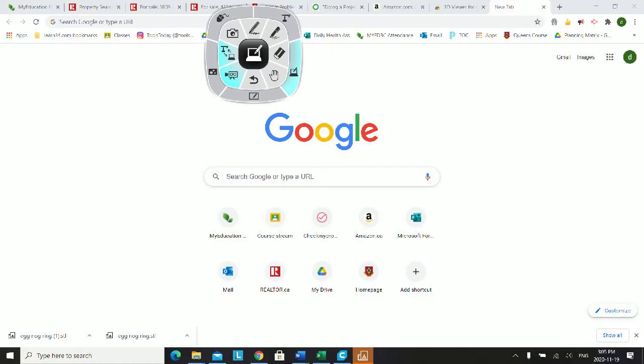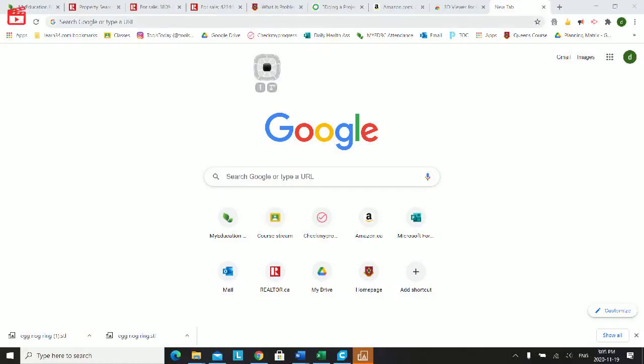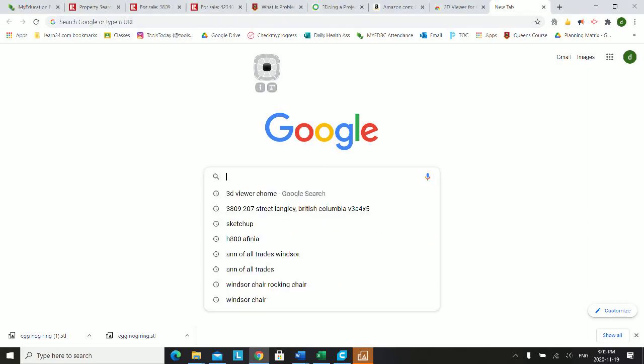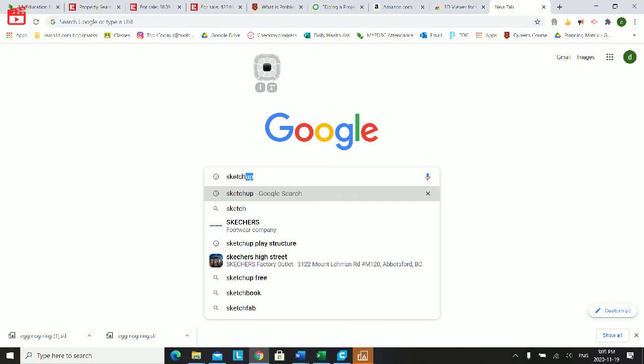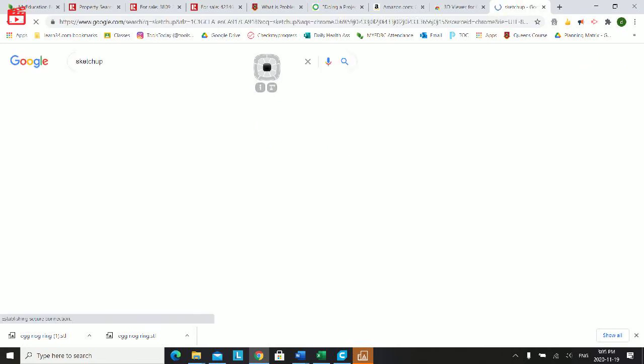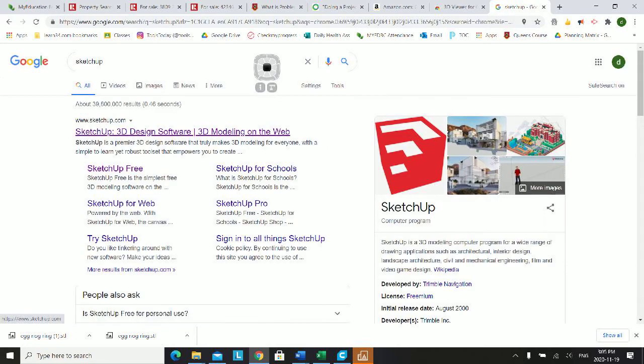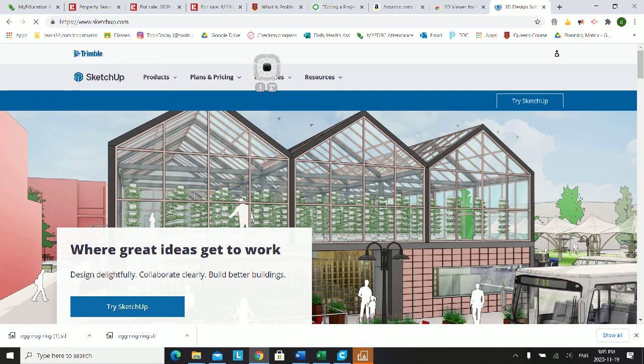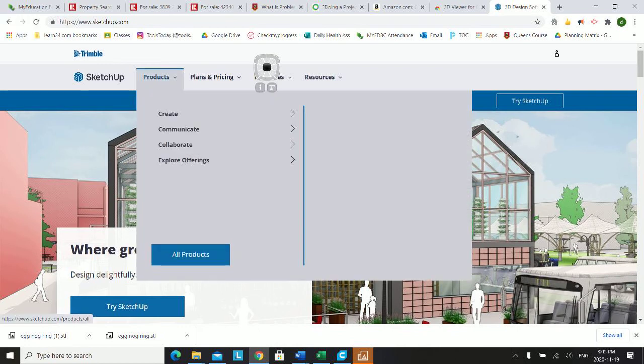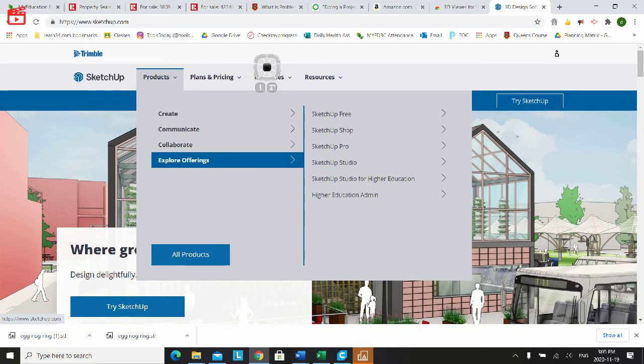So here we are. We're going to go back to Google. Then you're going to type in SketchUp, enter. Comes up here, SketchUp Free, SketchUp design software, whatever. You can click on either. Click it. Then it's going to come onto this screen. You're going to go to Products. Then you go down to Explore Offerings. Then you go up to SketchUp Free, and you click it.